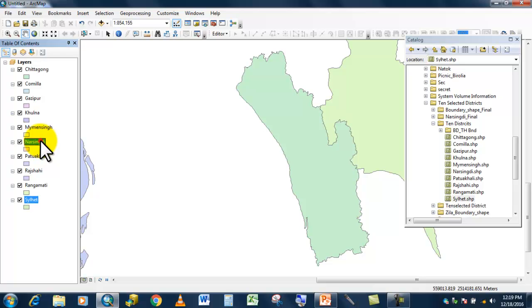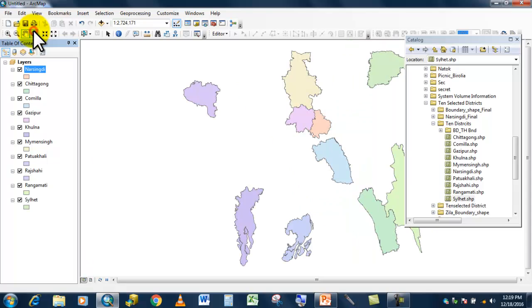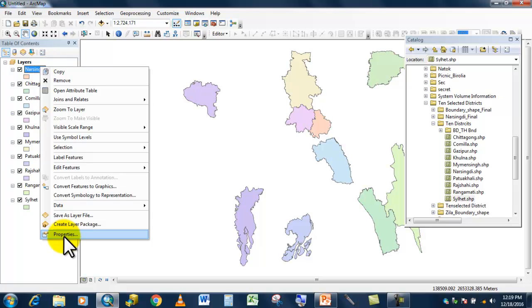If you want, you may replace the place; we have replaced Narshindi here. So these are the separate districts, so we can give the label of each district.